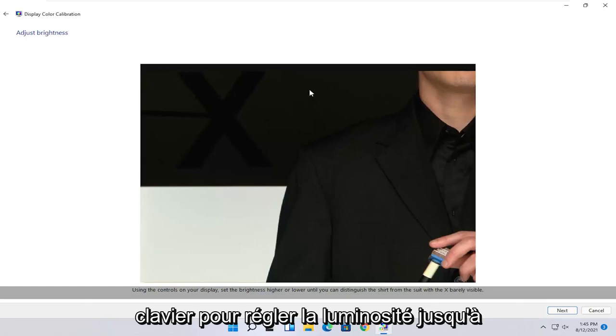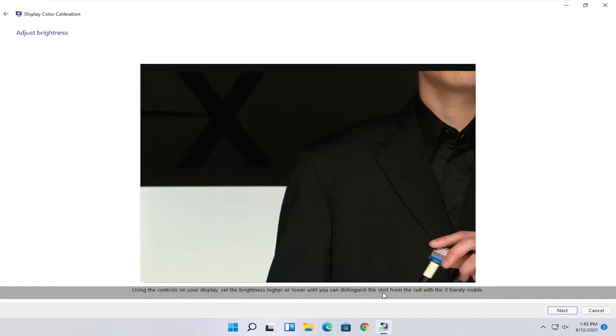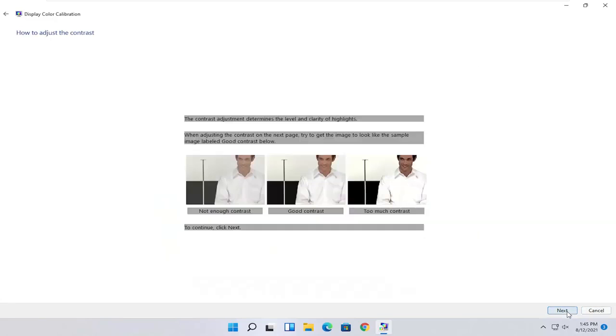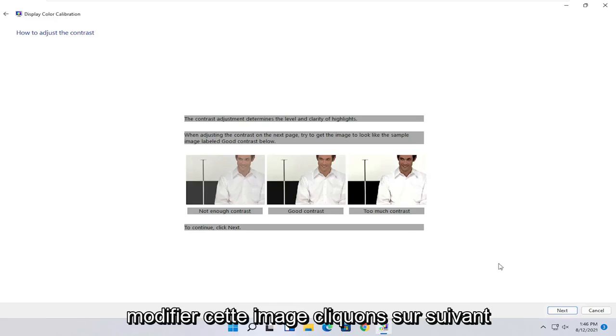So this will be an actual setting on the monitor itself. And you want to keep doing it until you can distinguish the shirt from the suit with the X barely being visible. So once you've done that, you go ahead and select next. You do the same kind of setup for the contrast settings here as well. So again, it's a pretty straightforward process there, guys, just kind of following along with the on-screen prompts.